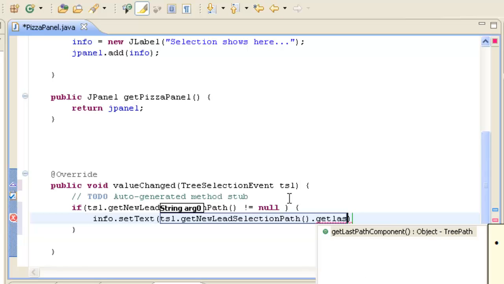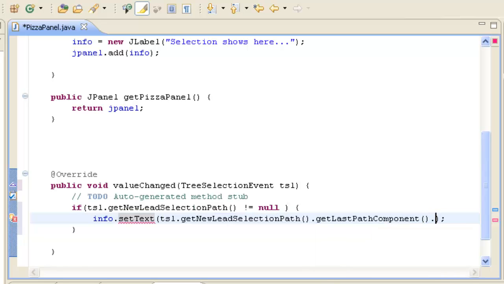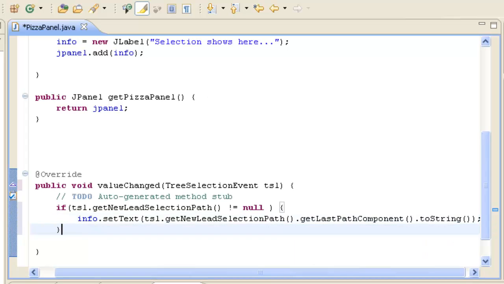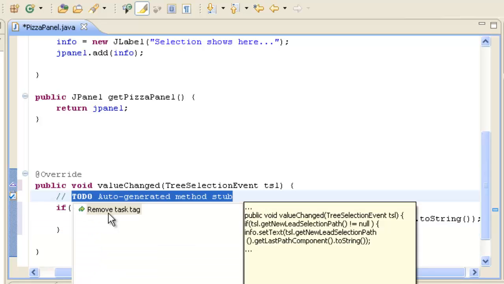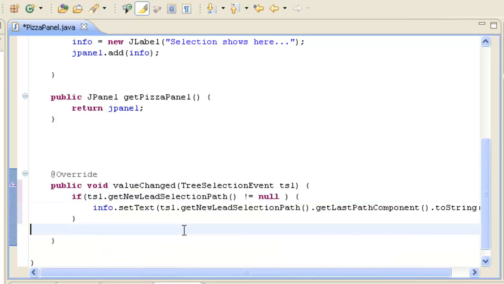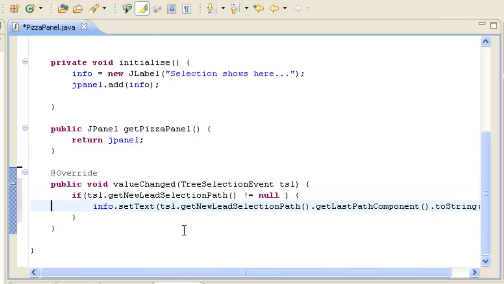And we obviously want the last path component, the one at the end. So we'll get the string value of that rather than cast it. Okay, so as long as we have selected something in the tree, our info text, our string info, will change its value, and because it's in the panel, we'll see it updated and changed on the panel. So that's the part you're going to see on the right hand side of the application frame. So I'm just going to save that now, and we're done with that for the moment.